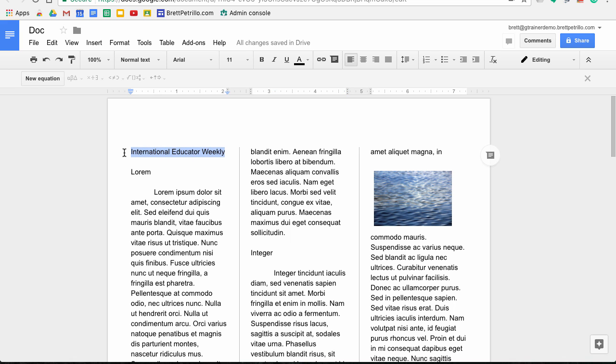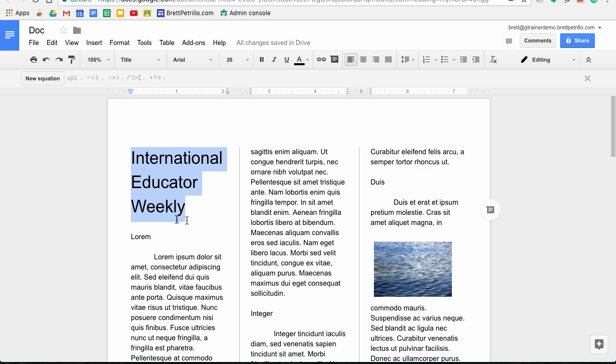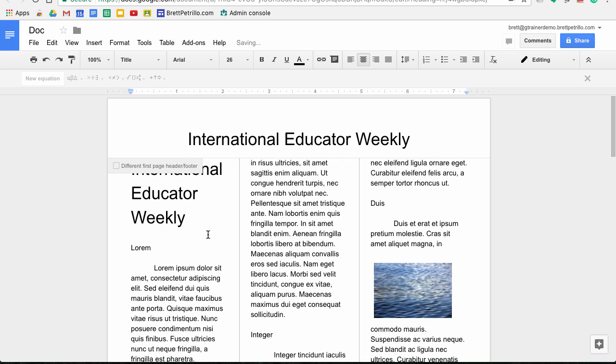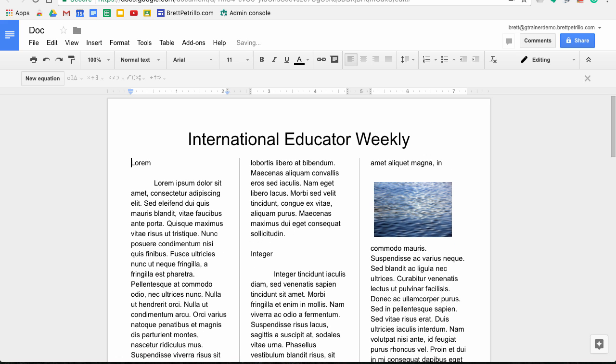Now, what's my weekly magazine missing? It's missing a title here. Well, I am going to change this text to be a title, nice and big. I'm going to move that up to a header. So let me just copy this for now. If I double click in this space up here, it opens up the header. I'm going to paste my text, center it, and maybe give it a bit more space there. And now I can delete it from here. So you see, now I've got a nice good title for my magazine or for my newspaper.